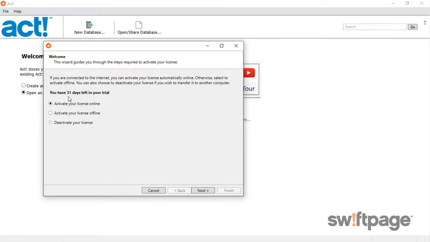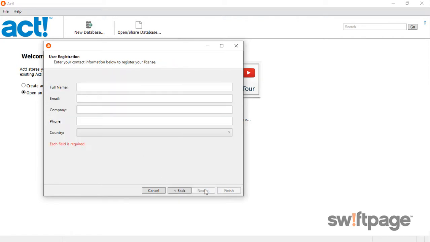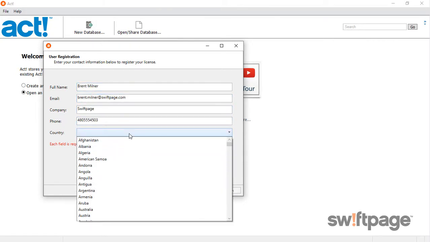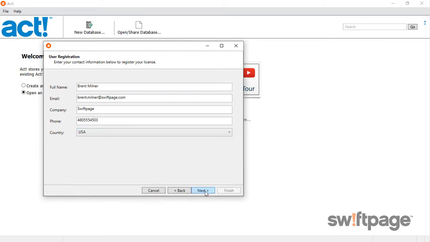On this screen, you can see how many days you have left in the current trial period, and then choose the way you want to activate. If you have an internet connection, the best and quickest way to activate is to choose Activate Your License Online, and then click Next. Now fill out the fields on this screen using your full name first and last, and make sure you choose a country from the country drop-down list, and then click Next.